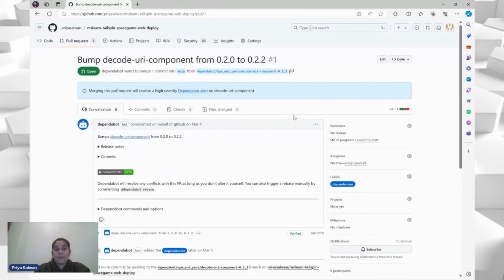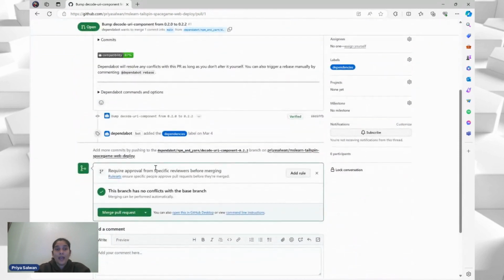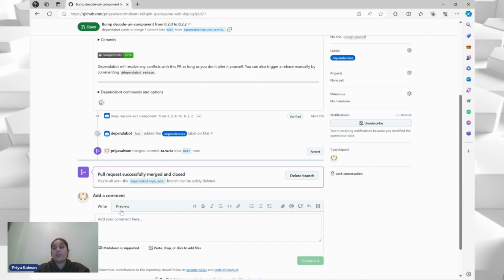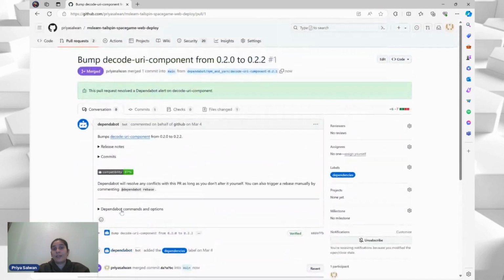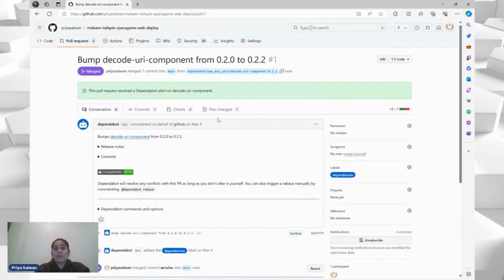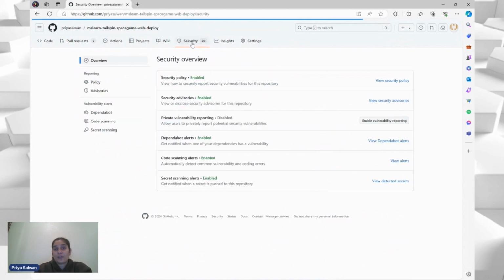I'll just do a review of the security update, and I'll say, yeah, I agree to it. And I'll just click on merge pull request and confirm merging. And that's it. That's all you have to do. It will go ahead and resolve that issue. And now you have a newer version of the dependency, and it fixes your problem. So it is pretty straightforward to get started with the different security aspects of it.